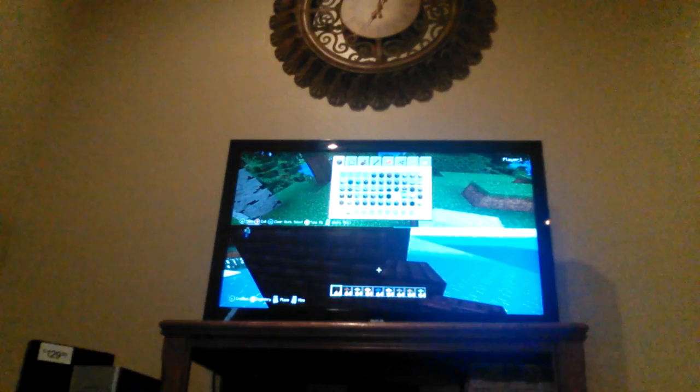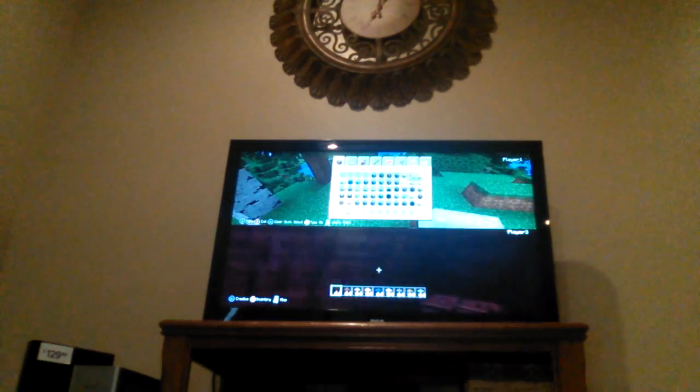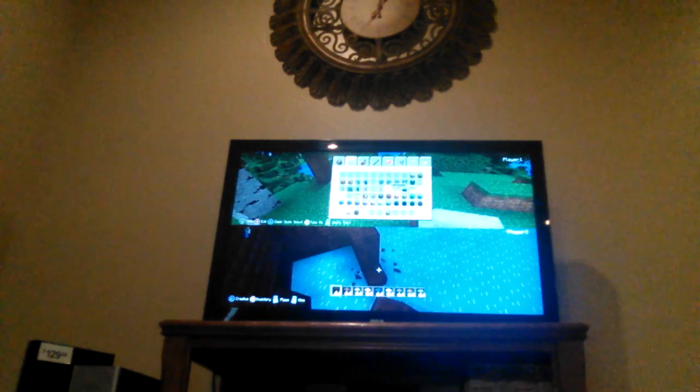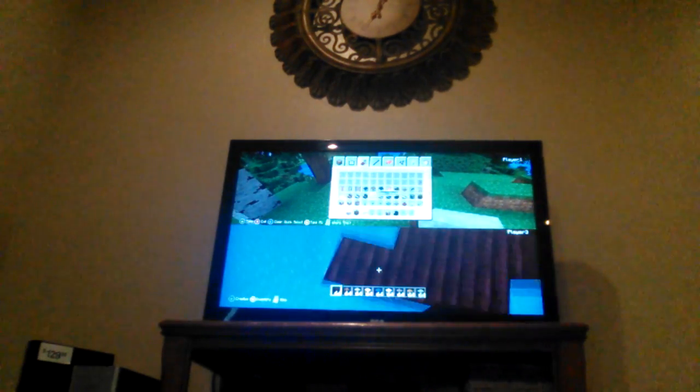I'm gonna test out all these different houses. I'm going to do clay with brown wool, and a glass pane, some torches. I guess I could get some stairs to make a way down.